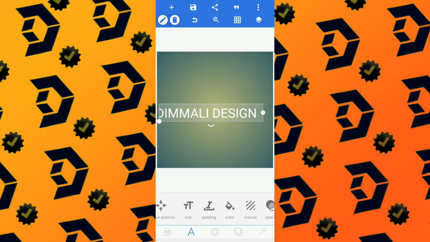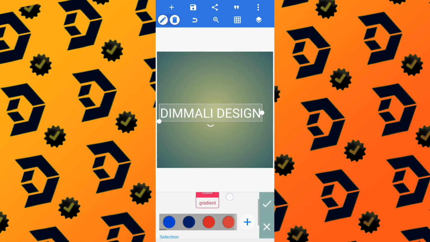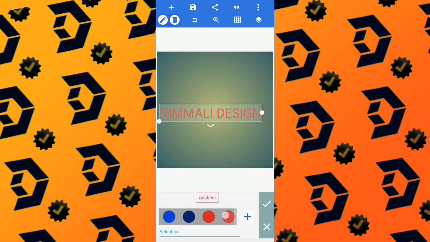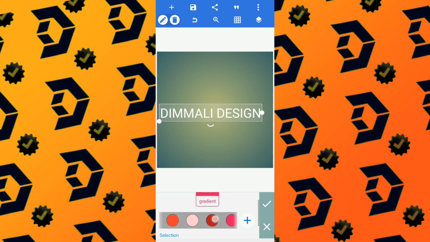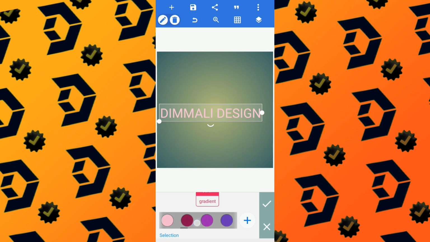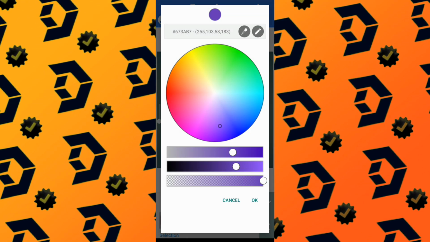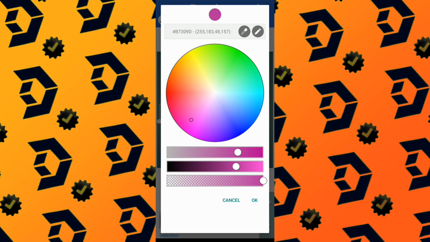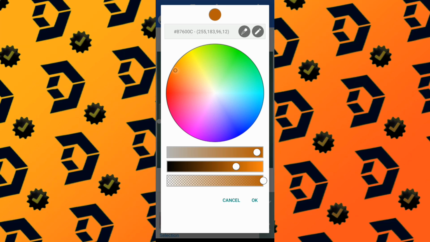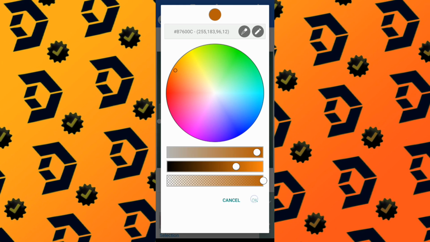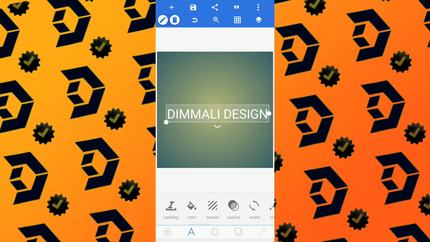Okay, so after the padding, we have color. This is where you can give color to your text. You can give blue, and these are the default colors, but you can also change the color you want. If the color you want is not here, all you have to do is just press this plus button, and with this you can move this black circle around to choose the color you want. Let's say I want this color, you just drag it there and click on OK, and as you can see, it has been changed to that color. So that's with the color.